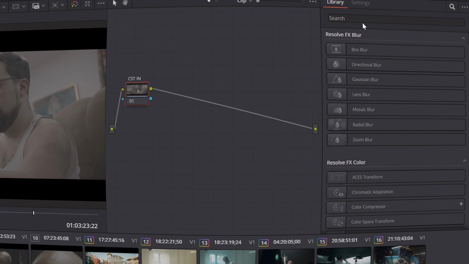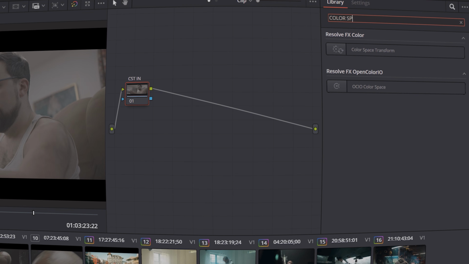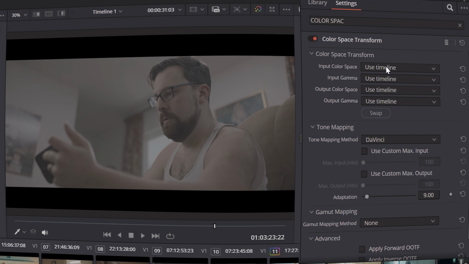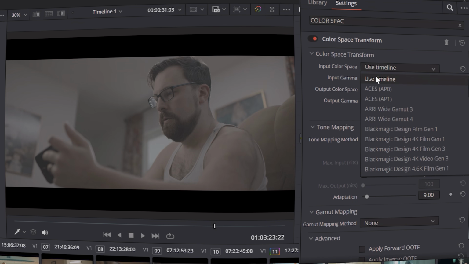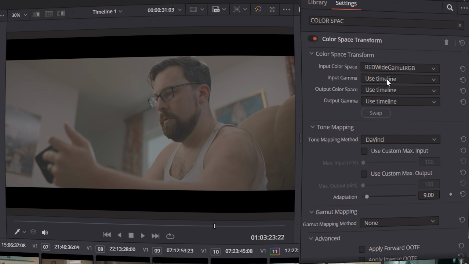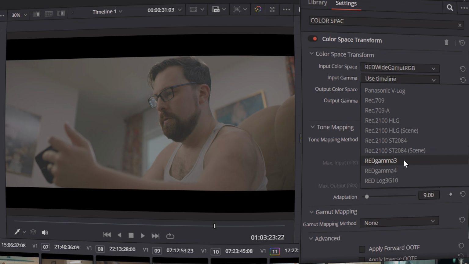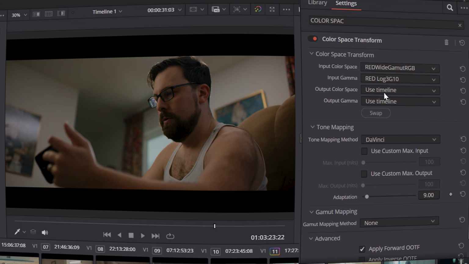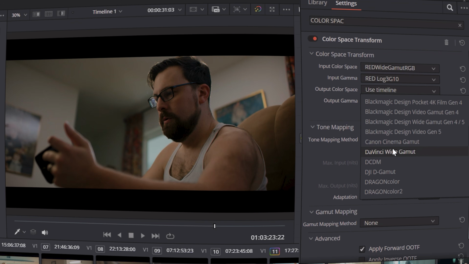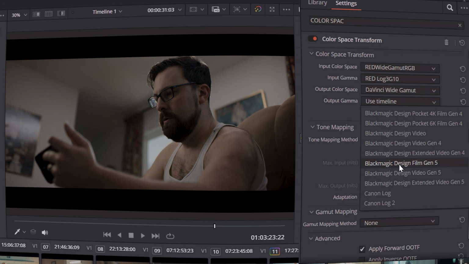We're gonna go search for our color space transform. From there, we're gonna drag it in and we're gonna be inputting our camera settings. For me, I was using a RED Komodo here, so I'm gonna search for RED Wide Gamut for the input color space. Input gamma is Red Log3G10. So our output color space, I want to find DaVinci Wide Gamut. Output gamma is DaVinci Intermediate.